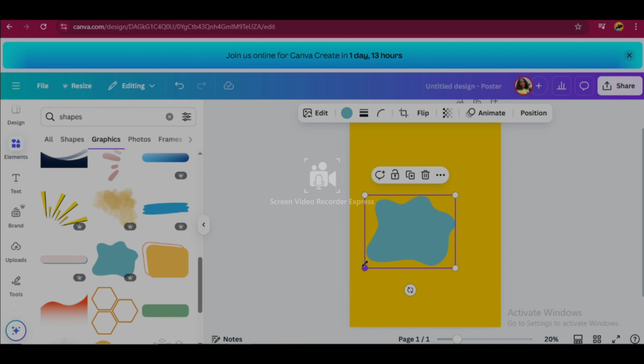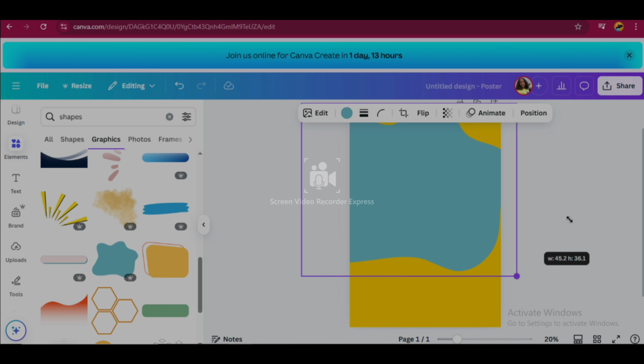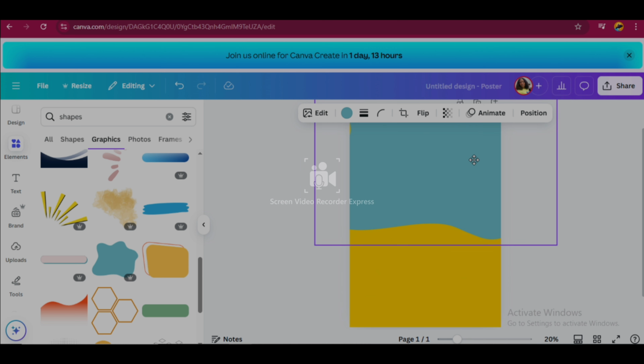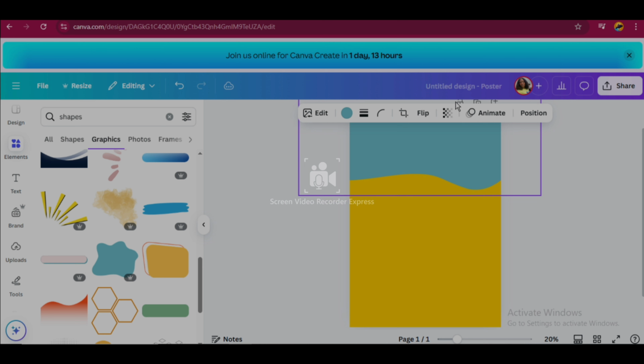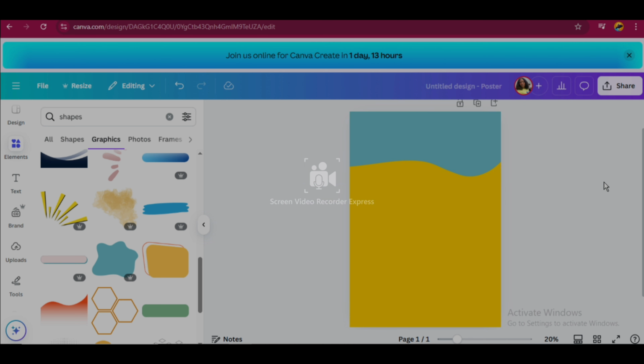So I'm going to increase it and take it up a bit upward. I can decide to also change the color. I'm going to make it big, and then I'm taking it up. Very good. Okay, this is it.